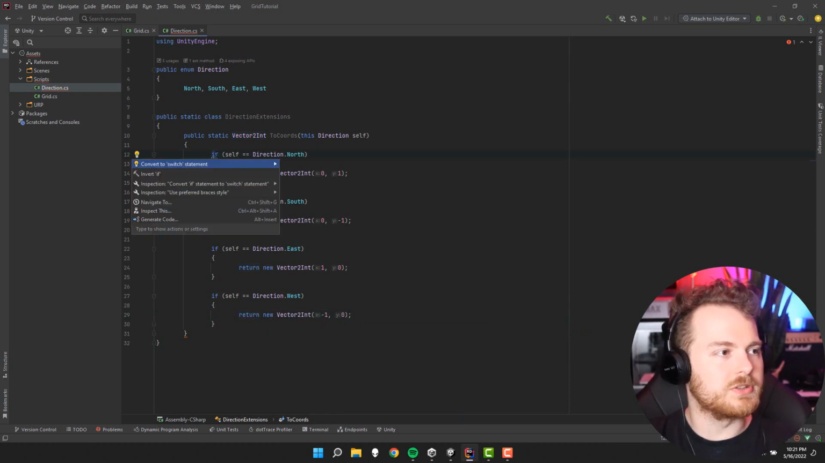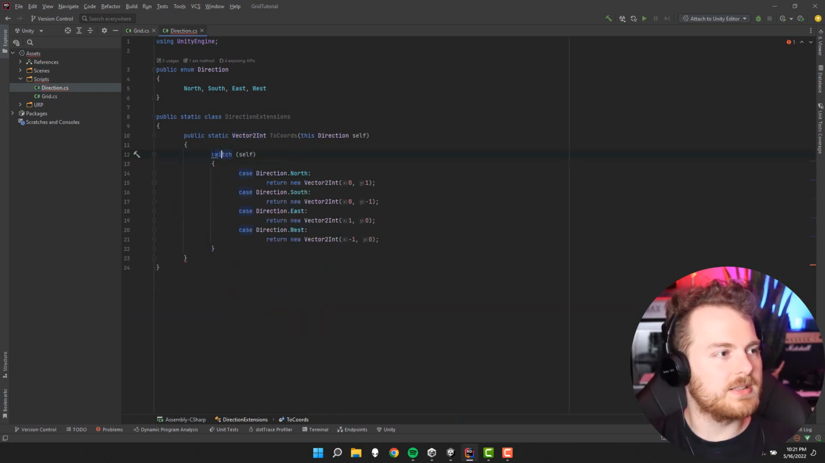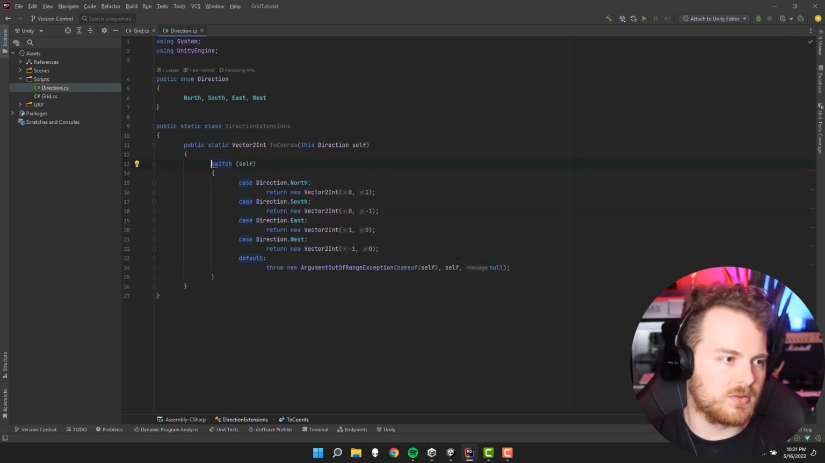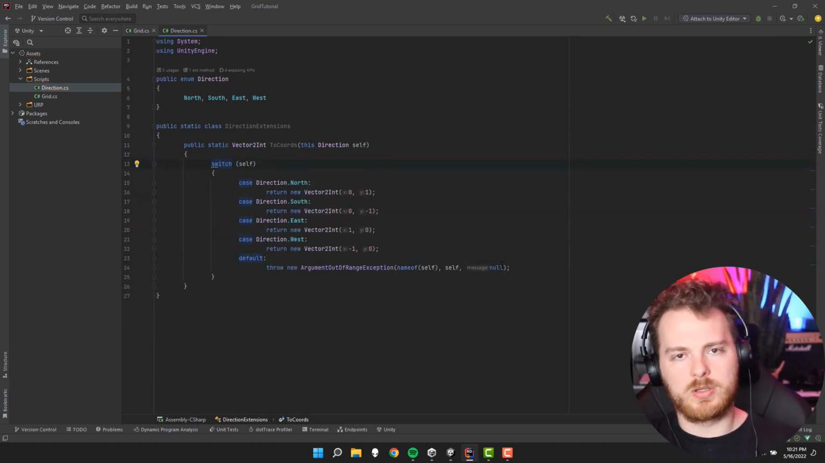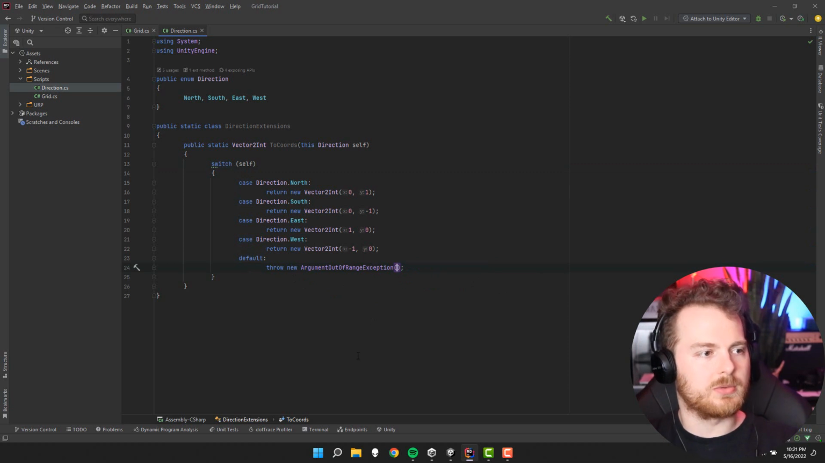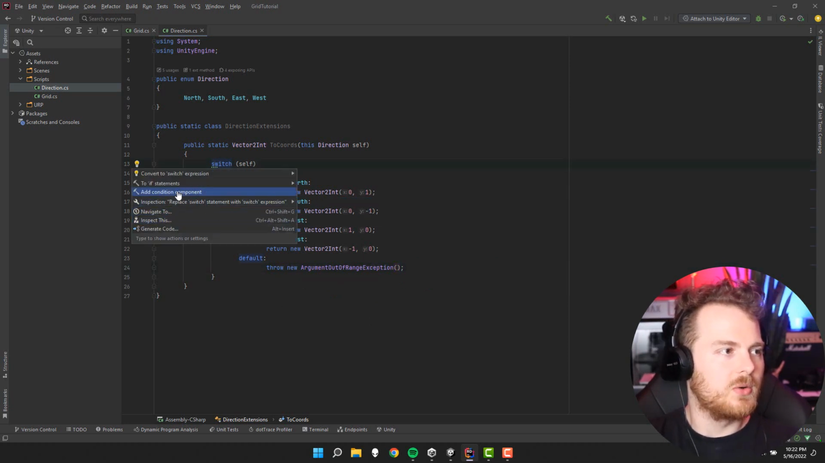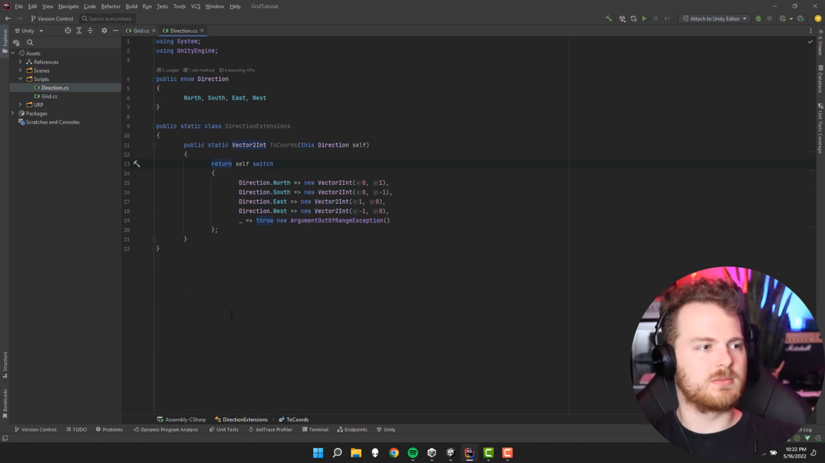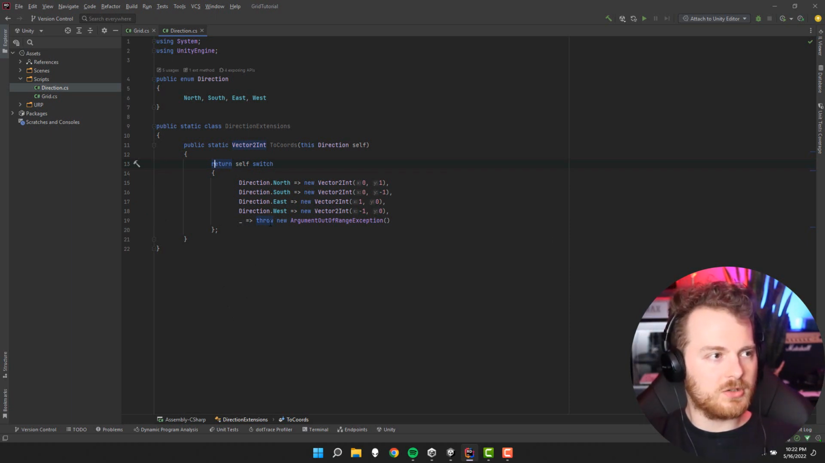Now we convert it nicely to a switch statement, and then even better, because we always have to return something, we also create a default with the argument out of range exception, and then we convert the switch to an expression. And we have this beautiful short method that allows us to convert the direction into coordinates.